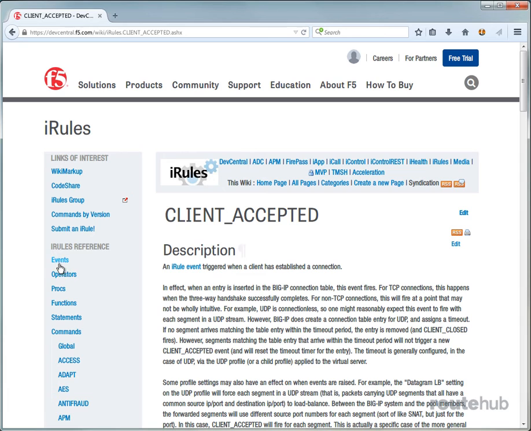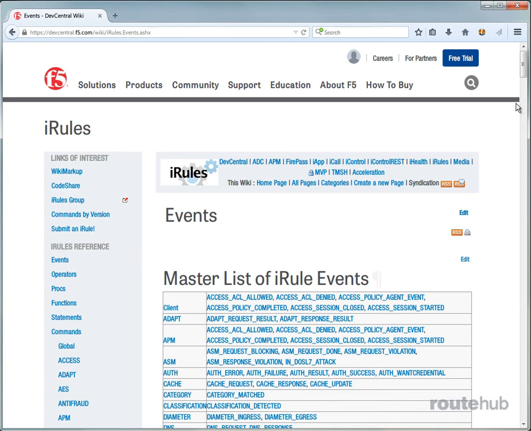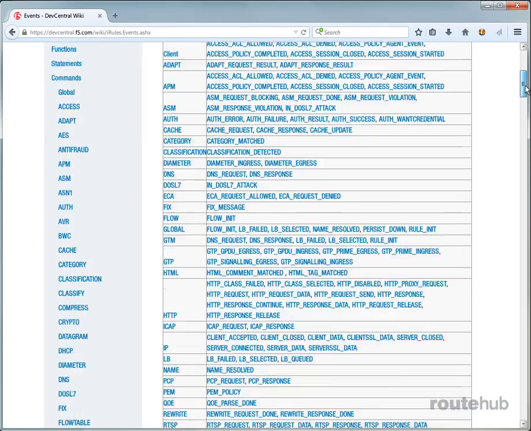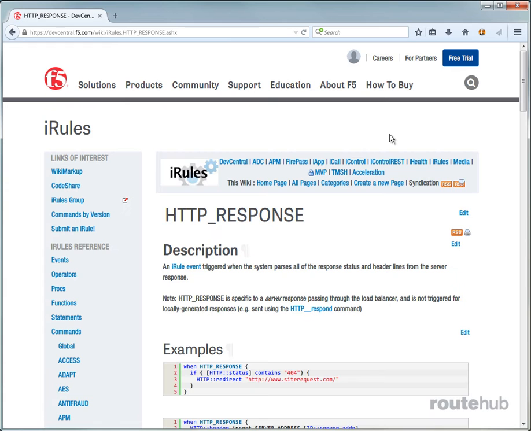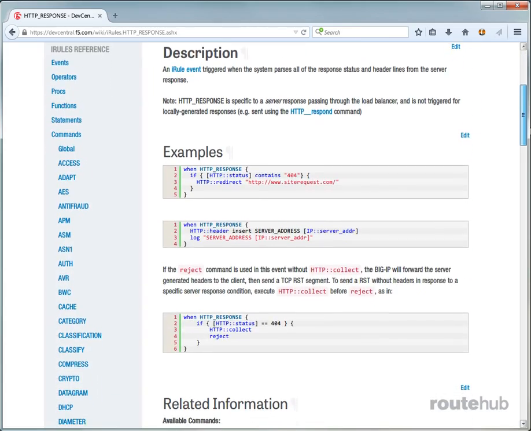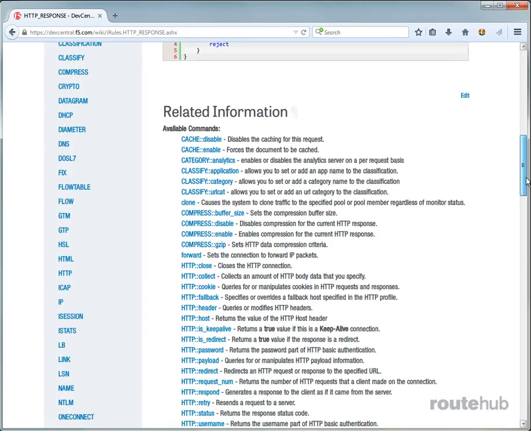So let's go to events. Okay, and let's go back to HTTP for the main group. There we are, and we said response. There's HTTP_RESPONSE. Oh, that's response continued, that's a different event. Oh, there it is, HTTP_RESPONSE. And of course, that will give you a description, examples, even the redirect that we're doing right now in this particular video.